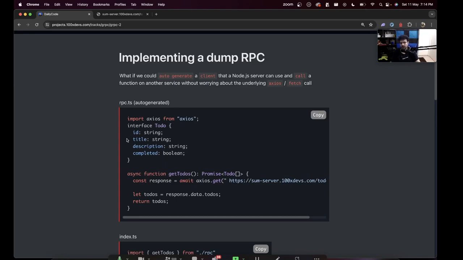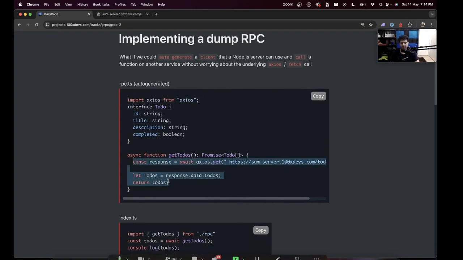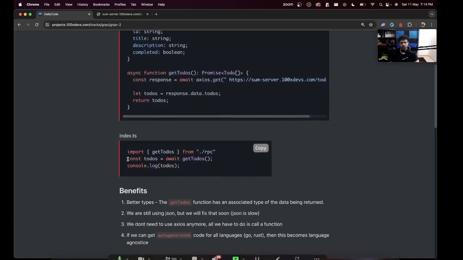But it would be nice if this code is already written and I as the developer don't need to read any of this. I can simply do this. const to-dos equal to await getToDos and log the to-dos. To-dos also gets a type. As you can see, it's returning a type.